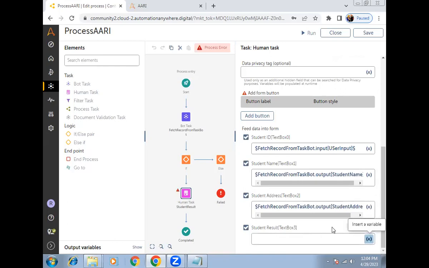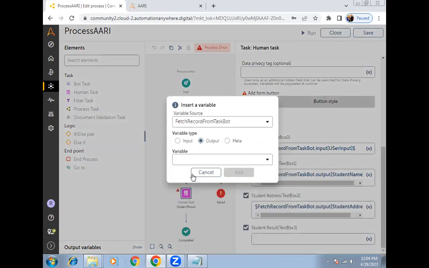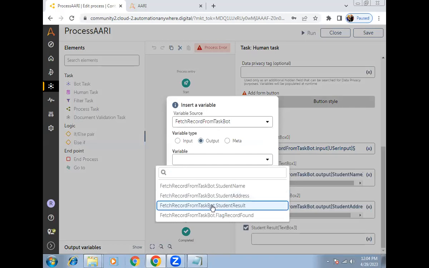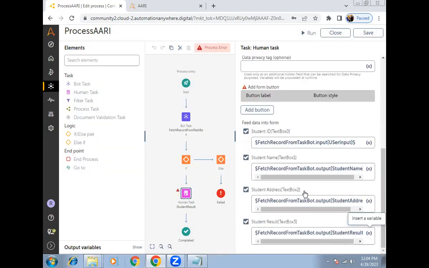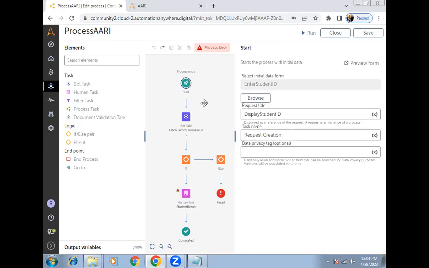And the fourth one is the result we need to pass. Select and pass result. Okay, so see, here the student ID we are getting from form one, right? From form one, the process entry, equally in the request creation task, we are getting the student ID.